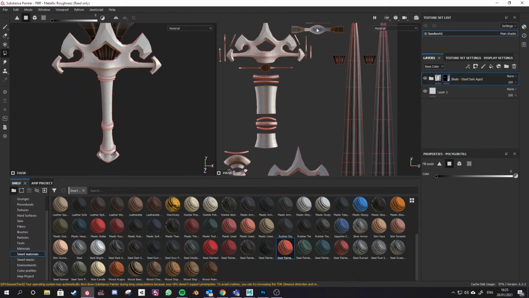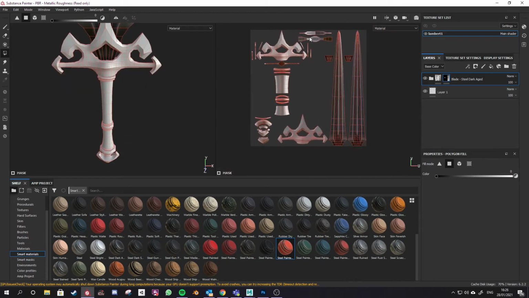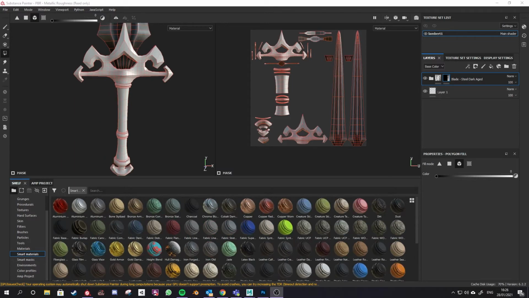Now unfortunately there's some areas here that I don't want to be covered, so I'm just going to go ahead and switch that back to polygon, and I'm going to make sure that I deselect all of those areas. There we go.